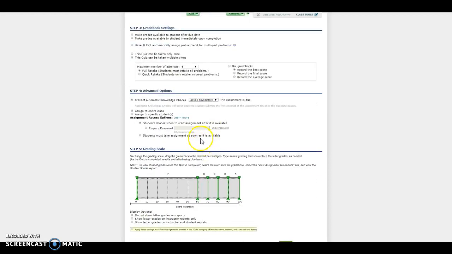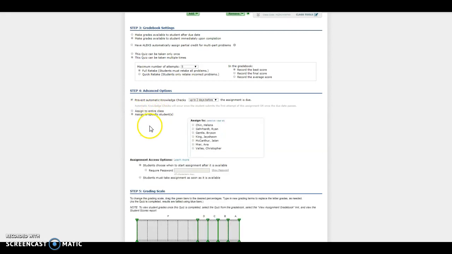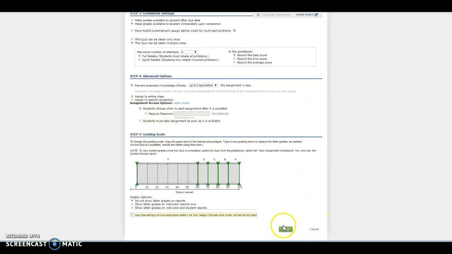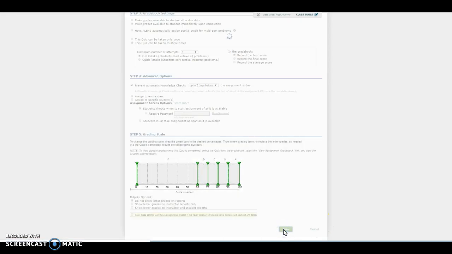This is for summer school. I want to assign it to the entire class. If this was just for specific students in the class, I could click on Assign to Specific Students, and I could select which students I would want to assign it to. But I'm going to just assign this one to the entire class, and I'm going to just hit Save.